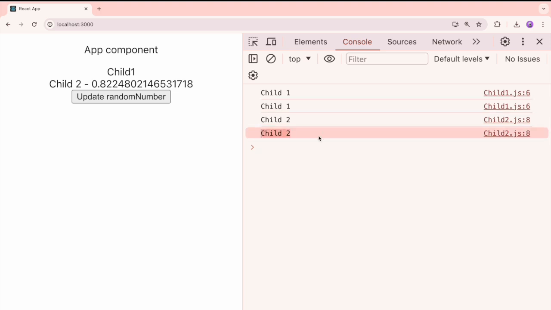Both are getting called. So again, I'll try to update. Whenever you are trying to change any value in child2, why should child1 update? And child1 may contain a lot of code, not only one line. It may contain hundreds of lines.